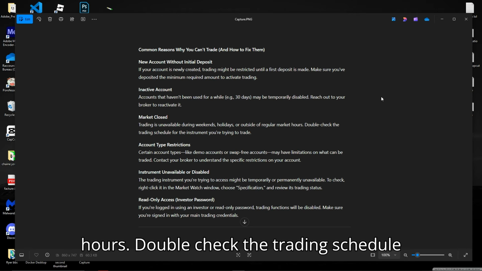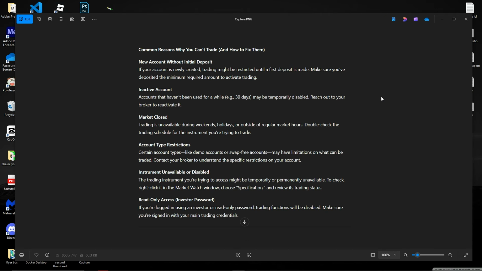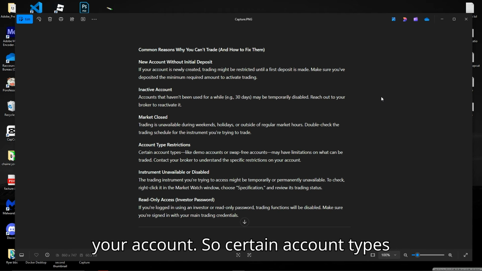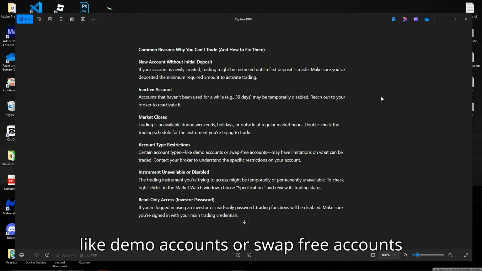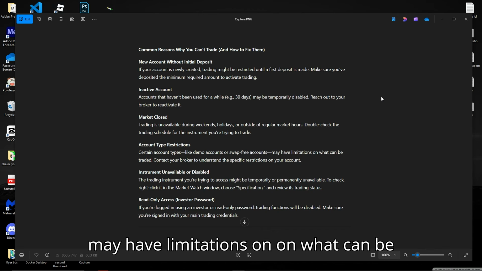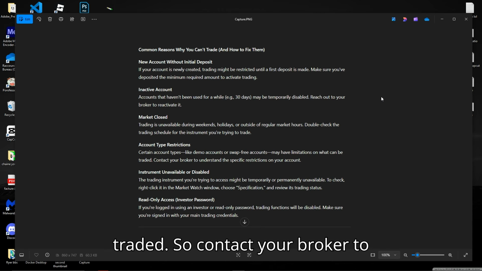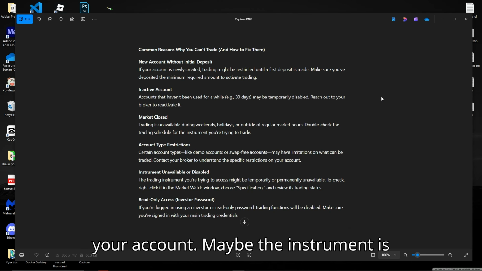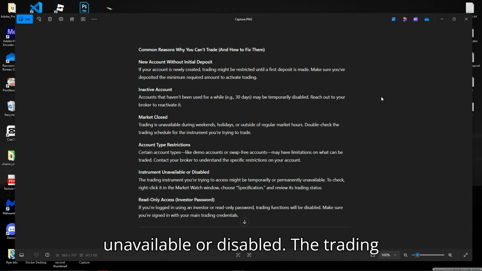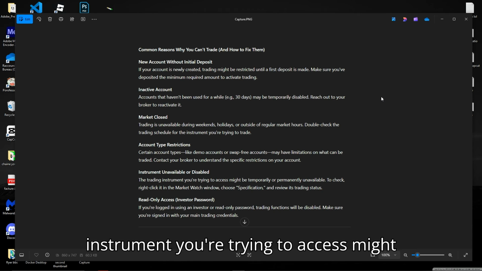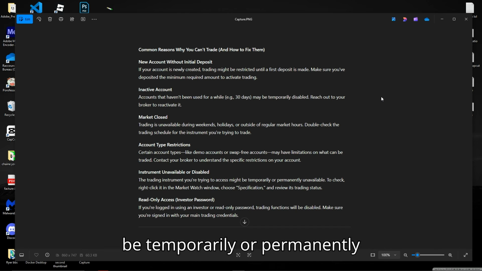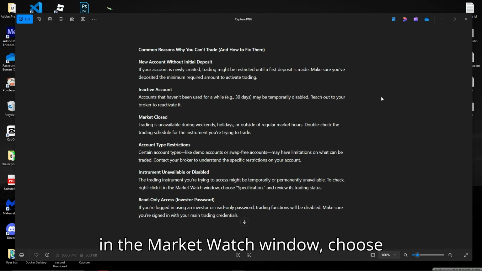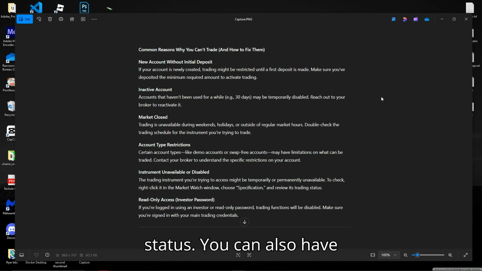Double check the trading schedule for the instrument you're trying to trade, and maybe you have some restrictions on your account. So certain account types like demo accounts or swap-free accounts may have limitations on what can be traded. So contact your broker to understand the specific restrictions on your account. Maybe the instrument is unavailable or disabled. The trading instrument you're trying to access might be temporarily or permanently unavailable. So to check it, right-click in the Market Watch window, choose Specification, and review its trading status.